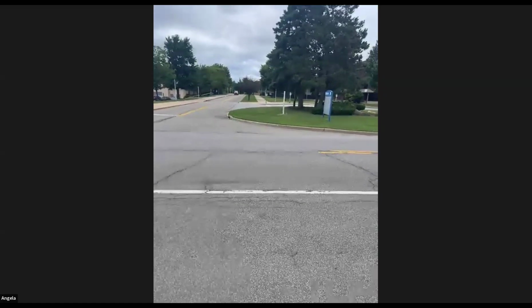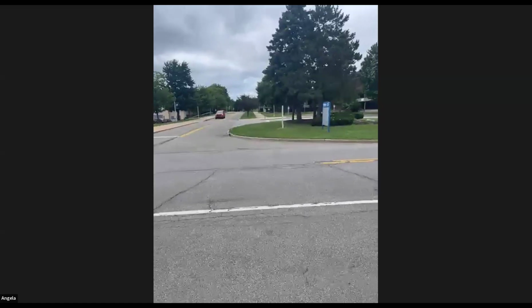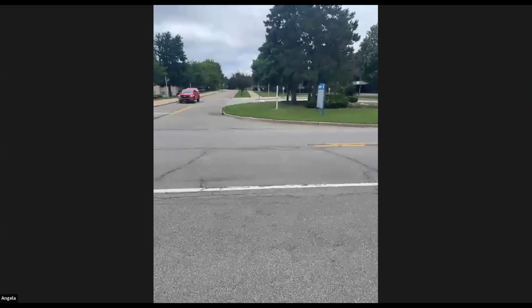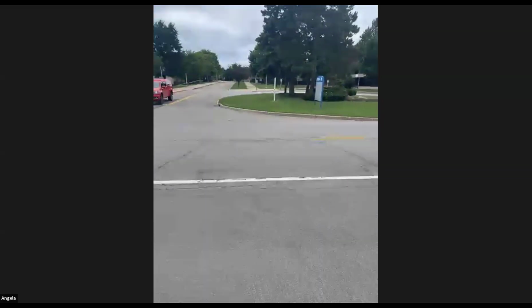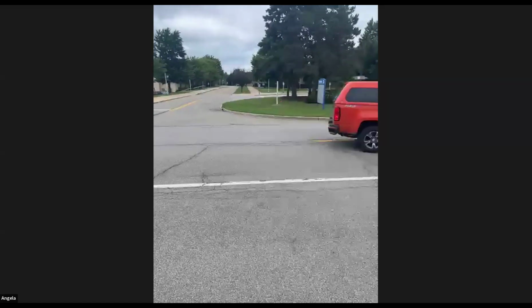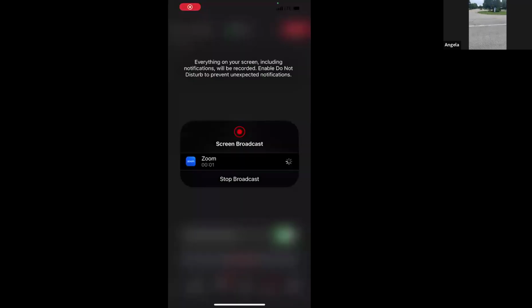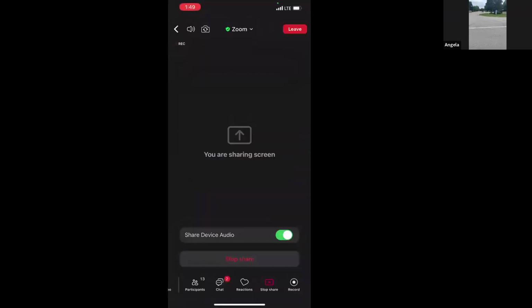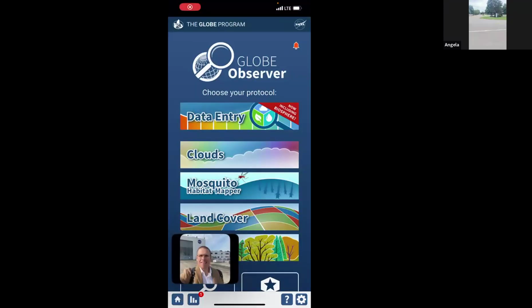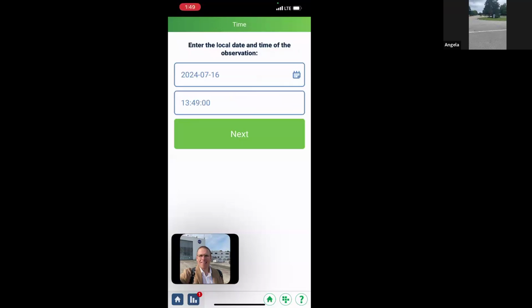And so, with that, I am actually going to try to do something kind of live, which is scary for me, but I am going to do this. So here, let's try to share my screen and start broadcasting it. Now if I go back to my screen here, I've got Globe Observer, and we're going to do a land cover observation. You can see I've been doing a lot of these. I have a streak going from yesterday, and let's add to that.